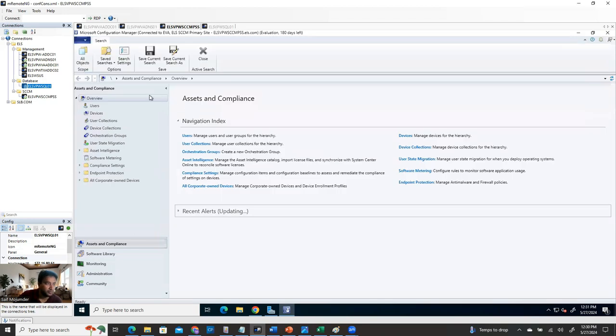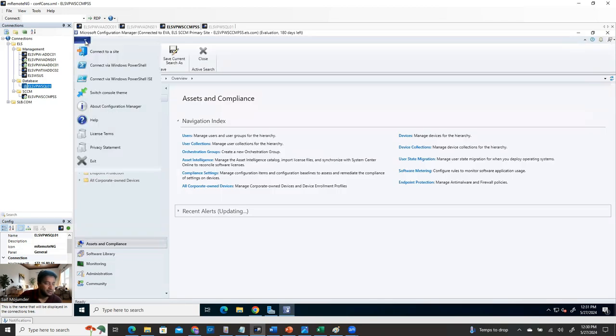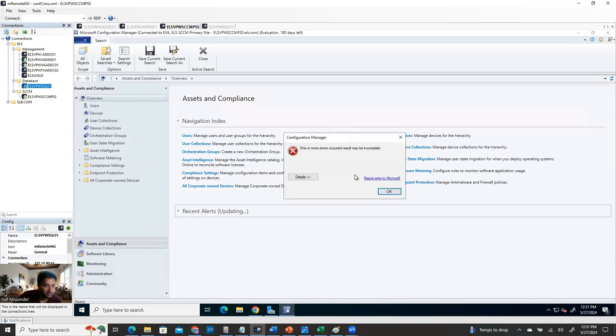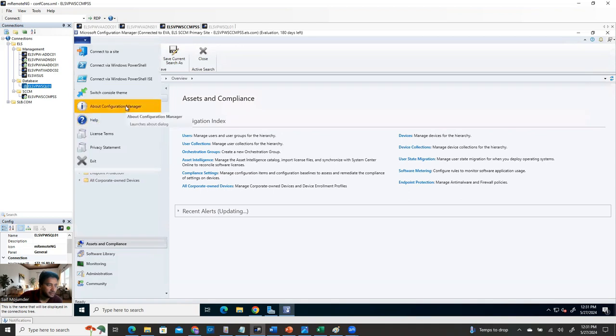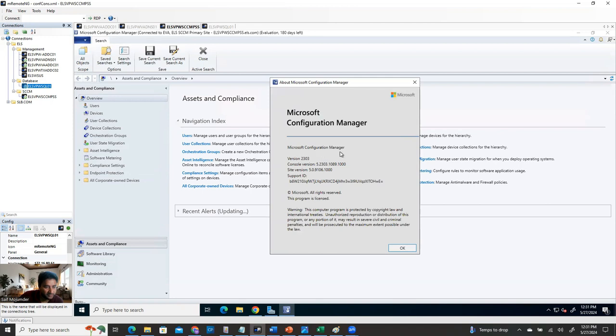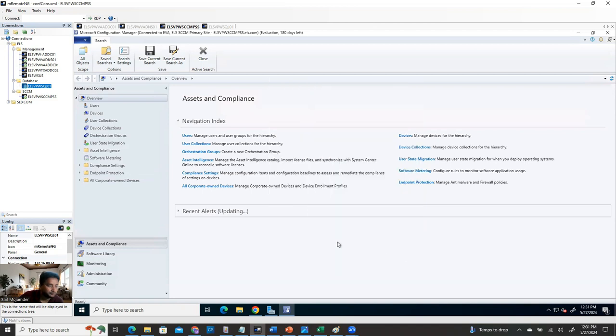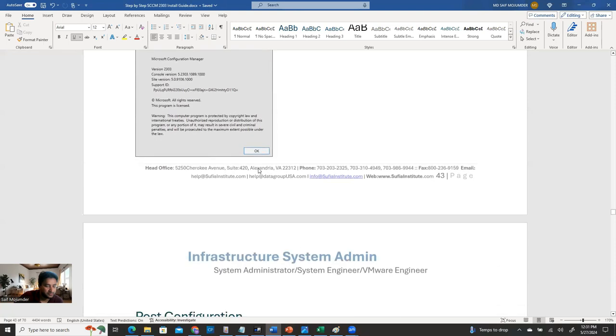Okay, so it's open, and now if you want to see the version of SCCM, click here and then About Configuration Manager, click here. And you're going to see the Microsoft Configuration Manager version number 2303. Console version is this, site version is this, supported is this. So this is the one we just checked.